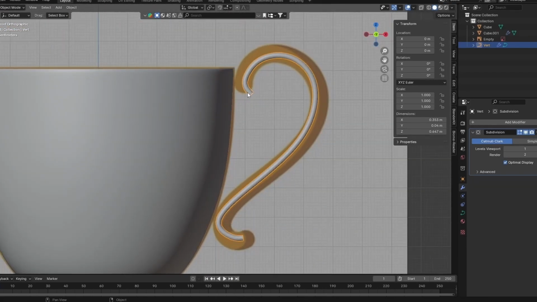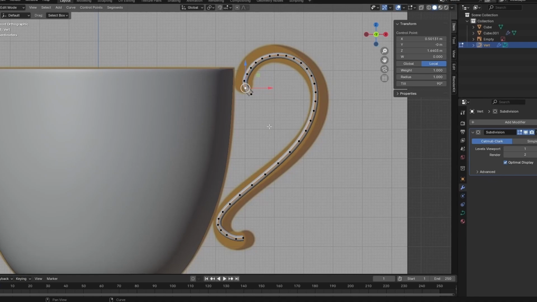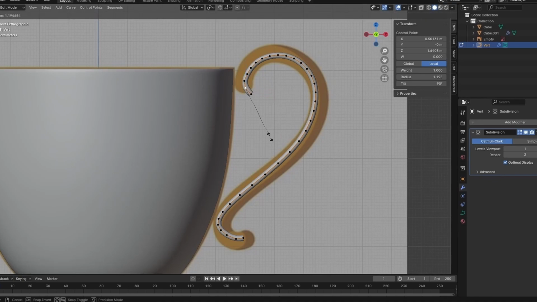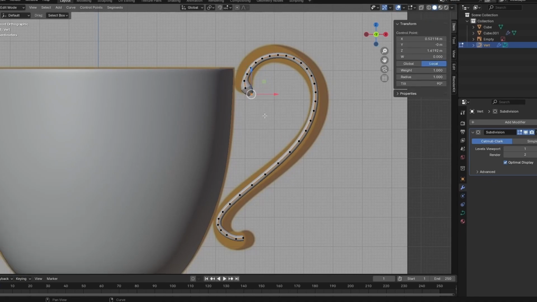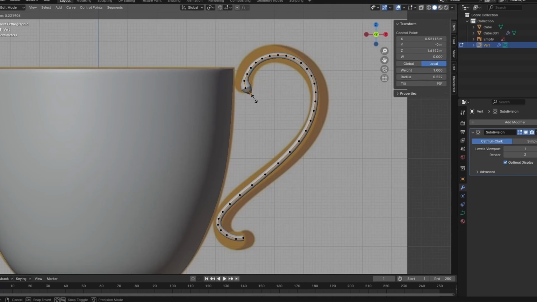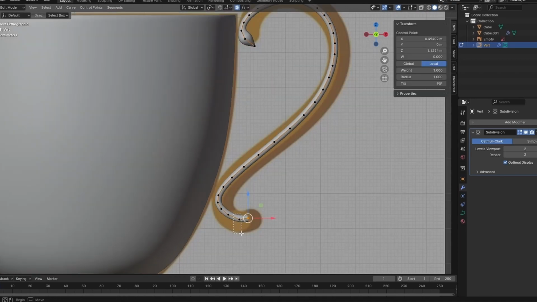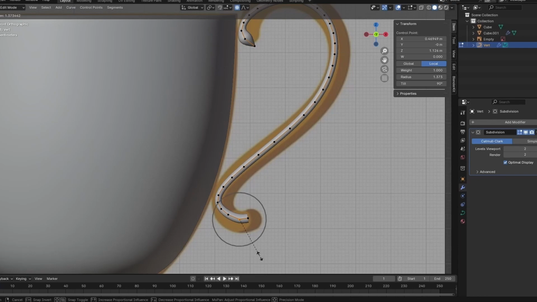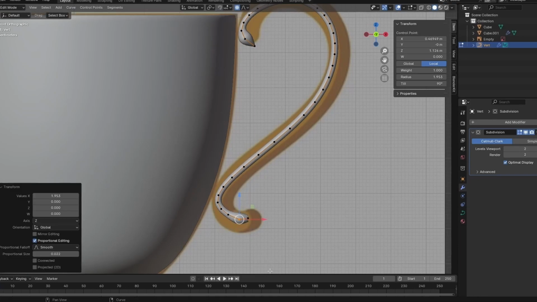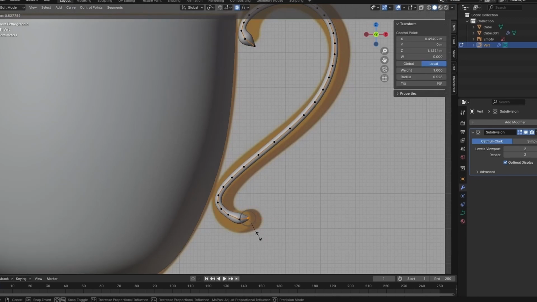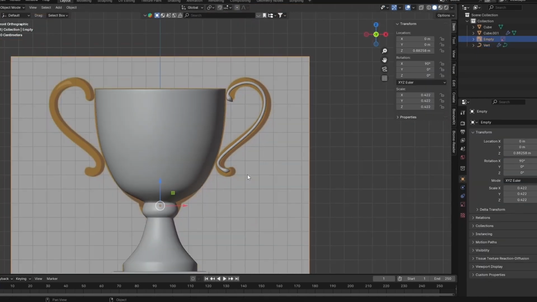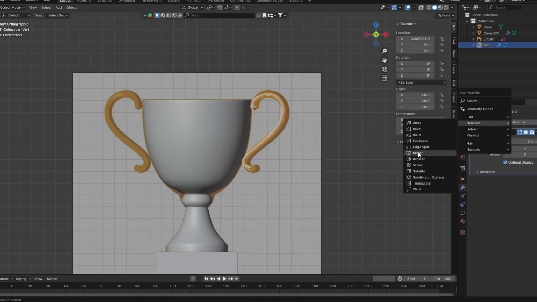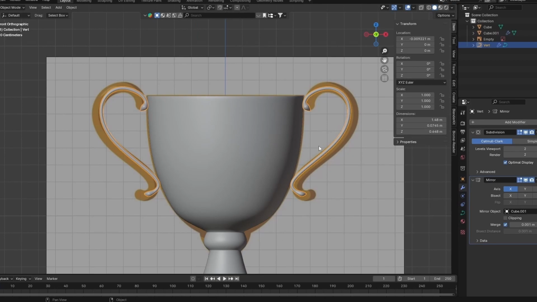So I'm just selecting the second vertex from one side and pressing Alt+S to scale it a bit bigger. And for the last vertex, I'm going to select it, then Alt+S to make it smaller. For the other side, I'm going to do the same as the top. Now go to Object Mode, add a mirror modifier. Now our modeling part is almost done.